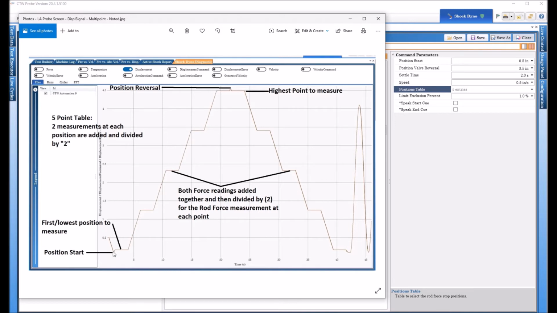So it starts here, and then it moves up, pauses for 2 seconds. That's that first position of the table. Pauses for 2 seconds. It probably takes a force reading right about there. Then it moves up to the next position of the table, takes a force reading right there, and again, you can imagine it's just going to move up and take a force reading at 5 spots.